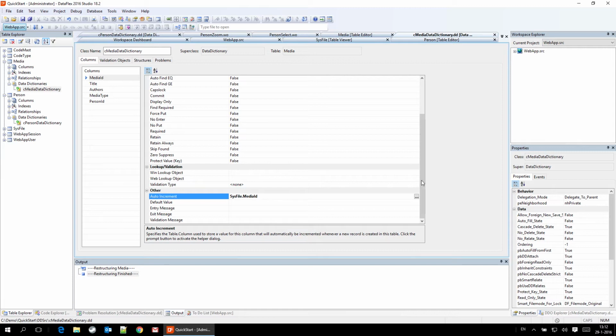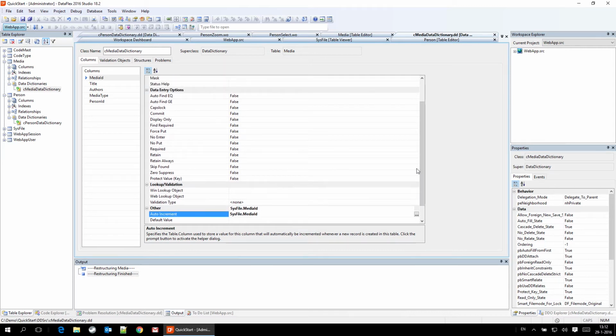Okay. What we also can set, and I forgot to do that for the person, is protect key value. We can set that to true, and what that means is that once this media has an ID or a specific number assigned to media ID, you can no longer change it, because that might have influence on other parts of the application. Okay.